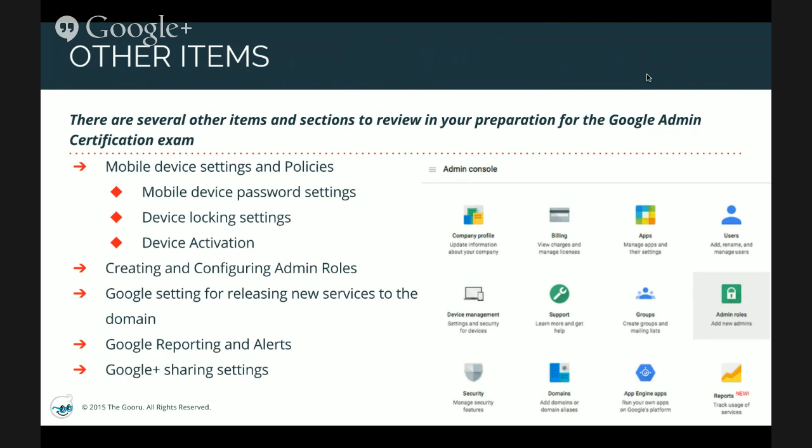Some other items to cover. Like I said, mobile device is a percentage of the test. So make sure you understand how to turn on the mobile device settings, how to activate password settings, device locking settings, device activation settings. Also make sure you're familiar with wiping a device from the control panel, those type of things. Make sure that you've really spent some time walking through the different things.